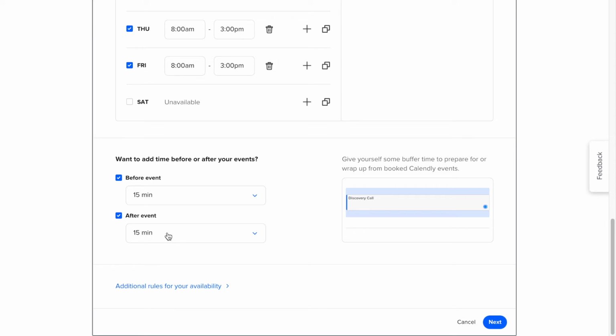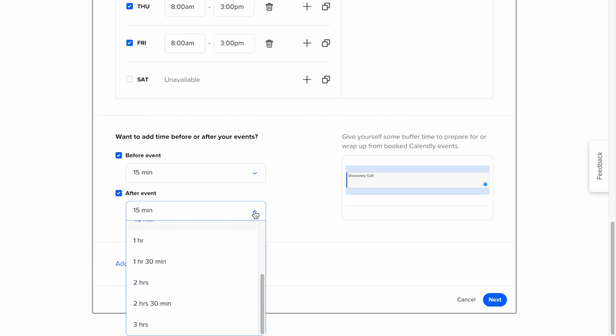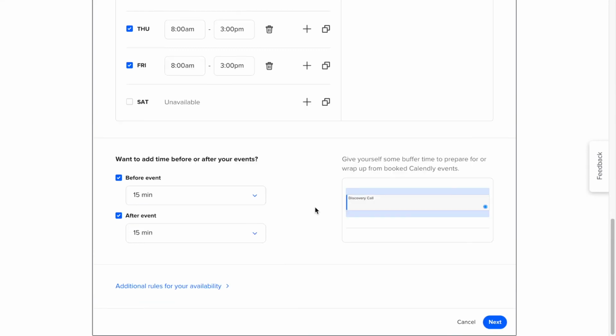But it doesn't have to be 15 minutes. You can make that be a 5-minute buffer, 10, 15, 30, 45, 1 hour, all the way up to 3 hours of buffer time in between calls. For me, I usually do 15 to 30 minutes depending on the call.